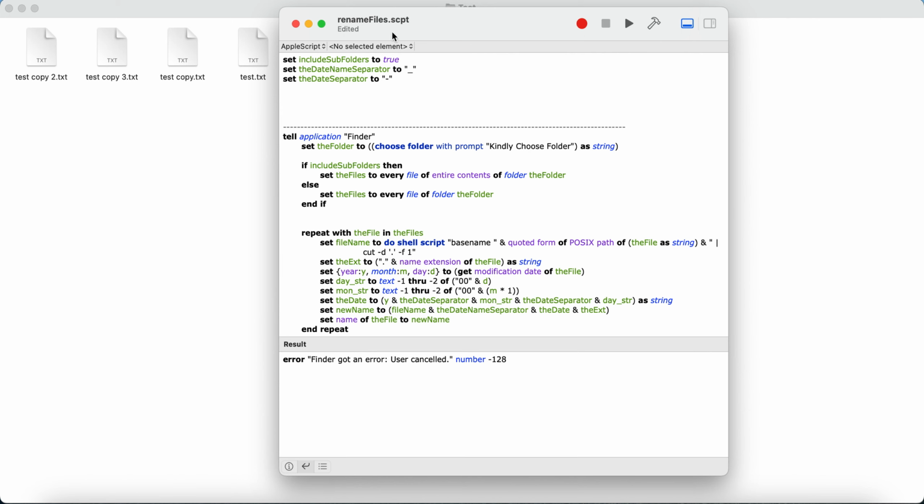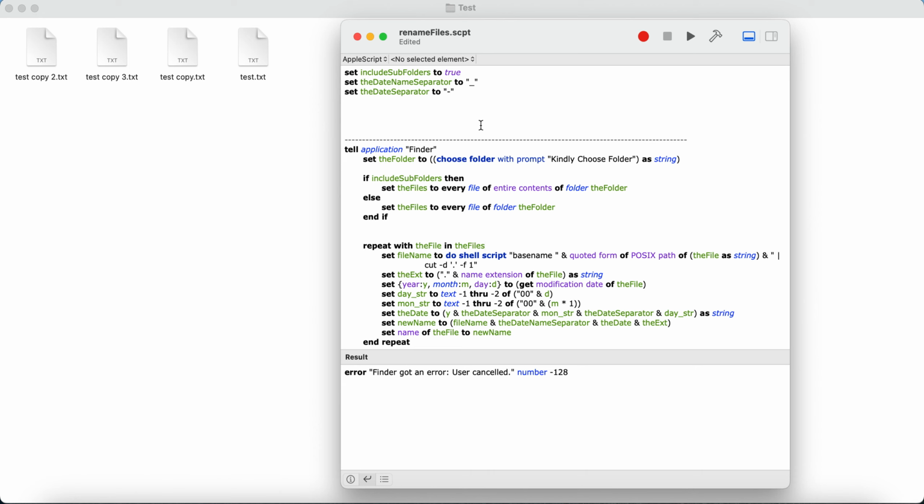So here is a simple AppleScript to bulk rename multiple files on Mac based on modification date. So here are a few things. Let me explain. As you can see, this is set include subfolder. This means that if you want to rename files just in the main folder, or you want to rename all the files including subfolders. If you set it to true, this will get files from subfolders and rename them. And if you set it to false, then it won't get the files from subfolders.